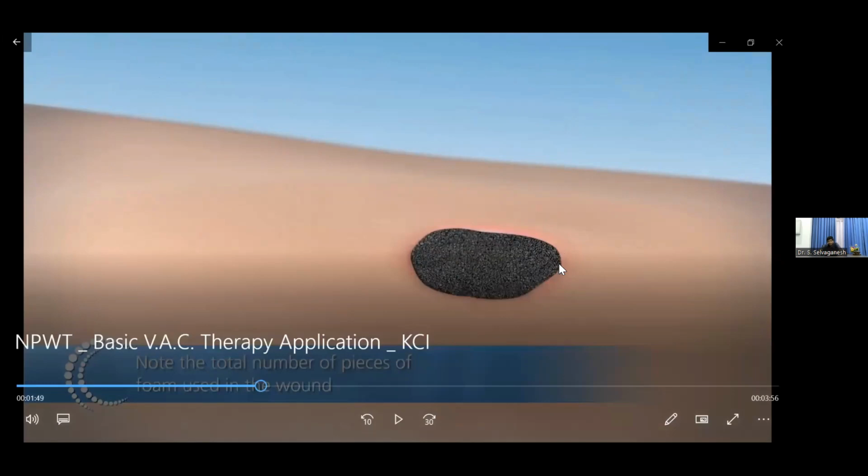Cutting the VAC foam dressing to the size of the wound is important, because if you pack too much, it is also not good, and for it to work properly, you have to have an adequate, optimum size. If you keep more on the outer surface, then there can be maceration of the skin. So you have to have the correct size in the wound.